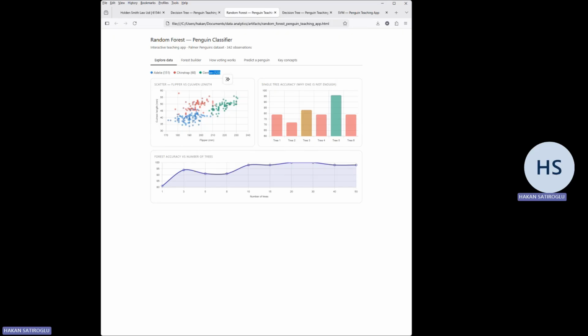And on the right, the single tree accuracy chart makes an important point. One tree may score 72%. Another one is maybe 79, 83, even 96%, depending on how the decision tree is built. And that variation explains why one tree is often not enough.